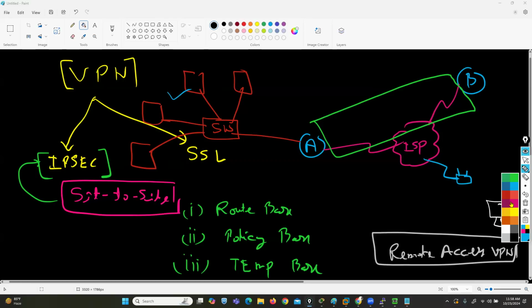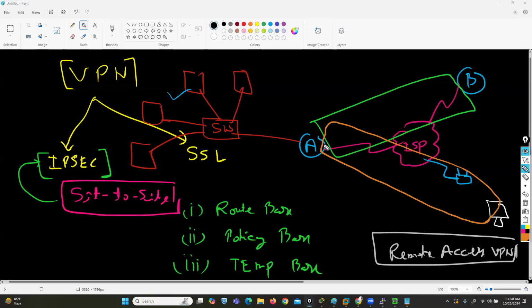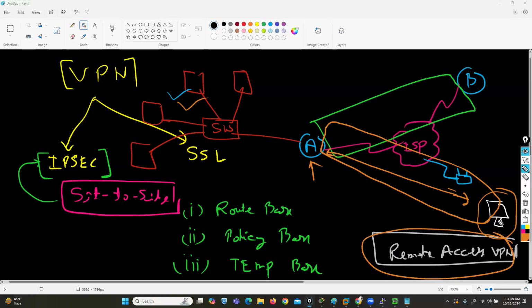So this outside user is trying to access company private resources. Then he needs to establish a connection first with his mobile phone, laptop, or desktop. This connection is first with this VPN gateway device. And once this connection is established, then yes, this outside user can access private resources. This connection is called remote access VPN connection.